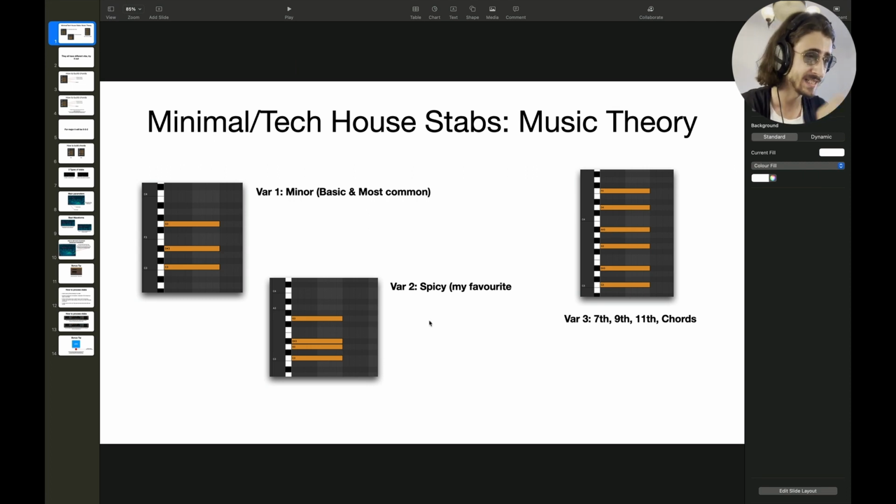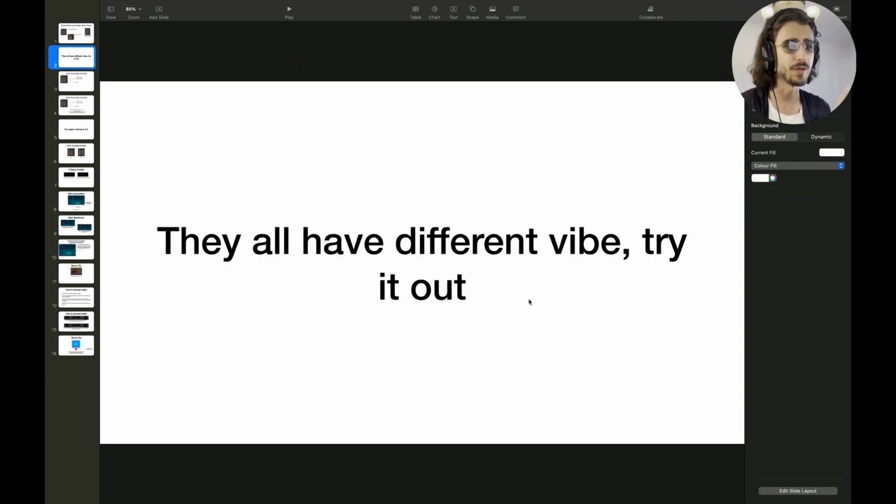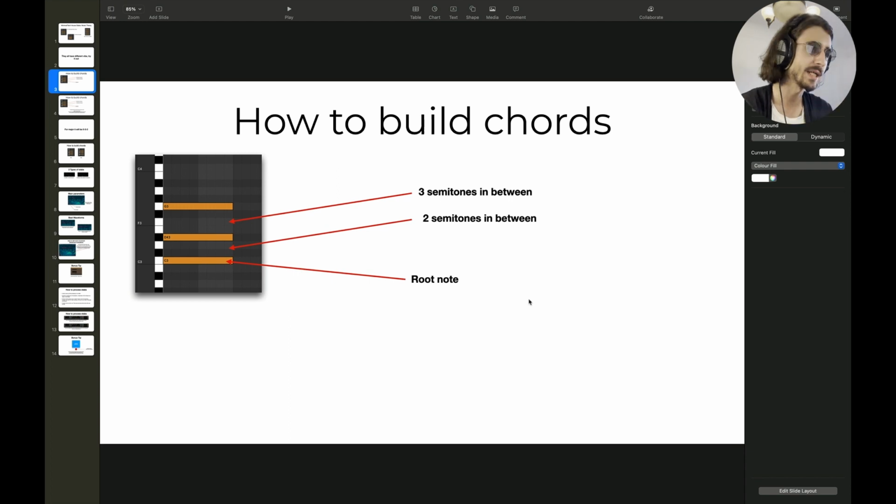The second one is going to be the spicy chord, and variation 3 is going to be 7th, 9th, and 11th chords. They all have different vibes, so make sure you try them out after you watch the video, because they can give you a really different mood for each of the chords, right? So let's take a look at the minor chords so you know how to build them.